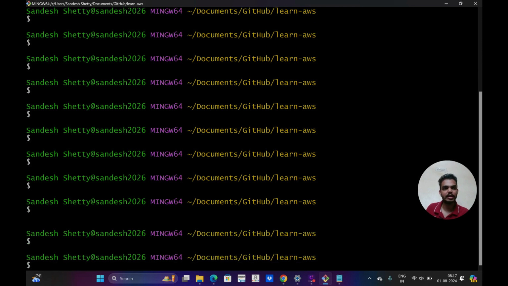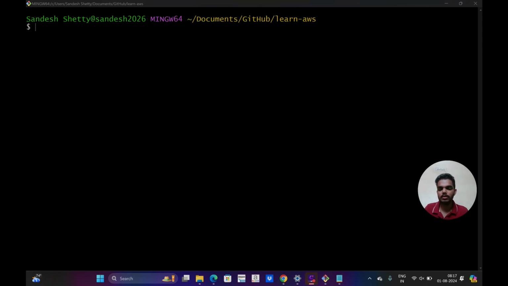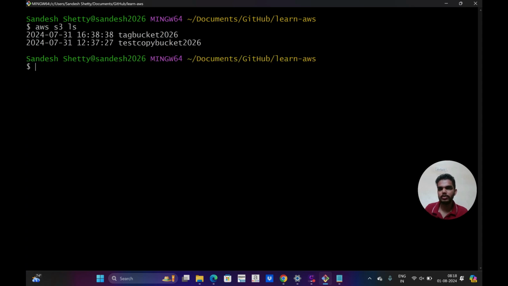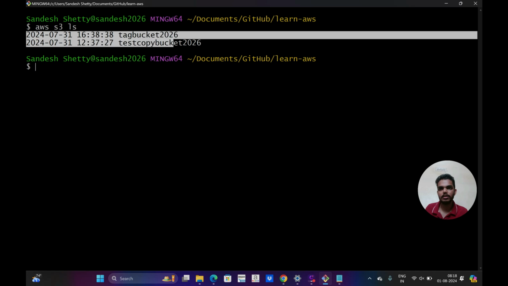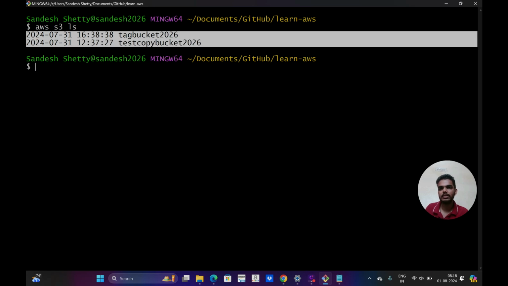Now if I run an AWS S3 command, it should work. For example, if I run aws s3 ls, then it should list the buckets that are there in my AWS account. It will list the buckets in the default region that I have given, that is ap-south-1. These two buckets are there, so those two buckets will be listed.